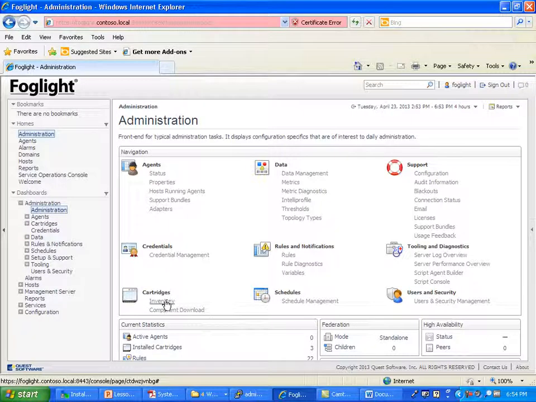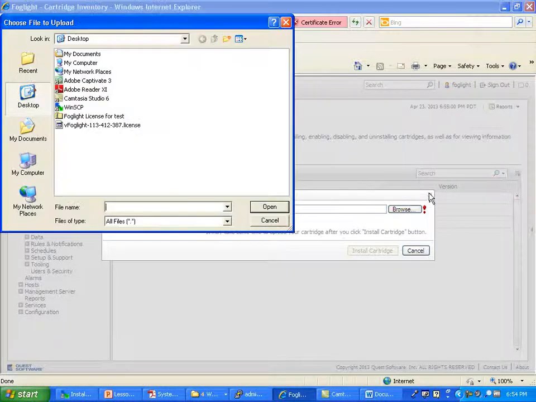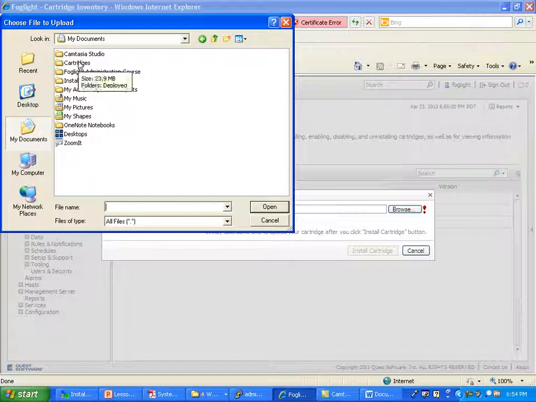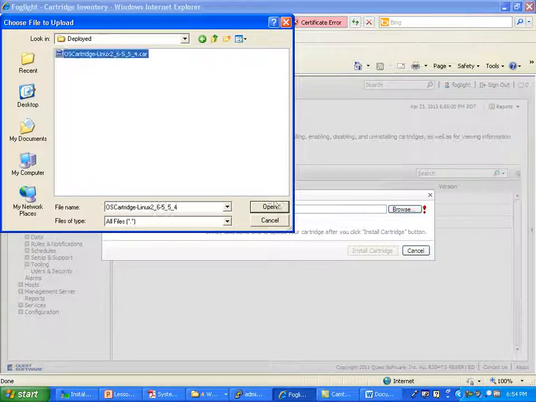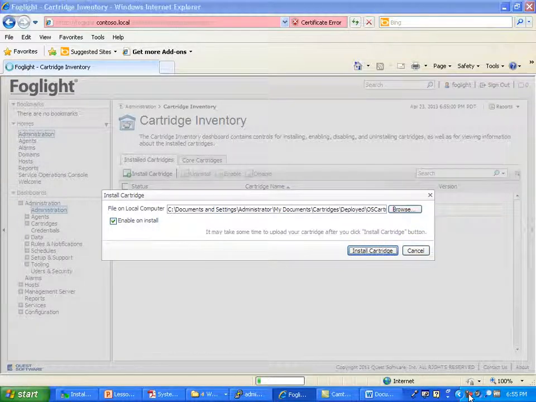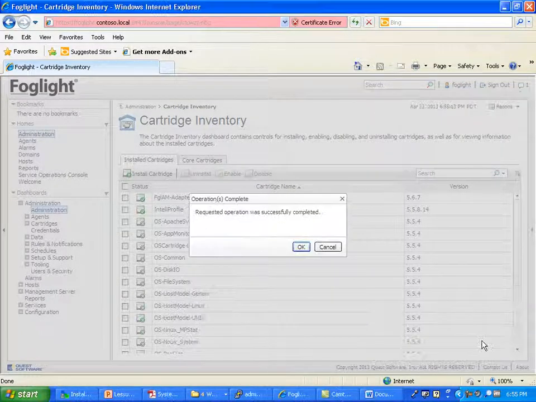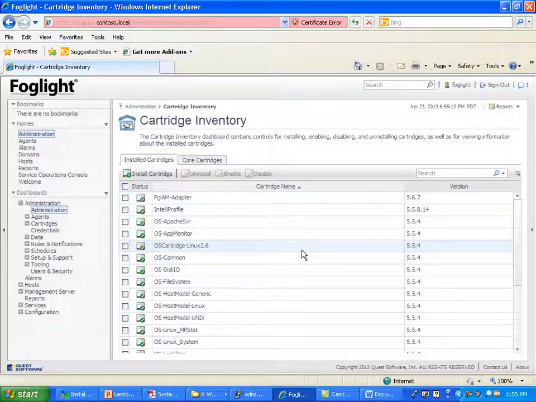We're going to shoot on down to inventory. Install cartridge. Browse. My documents. Cartridges. Deployed, OS cartridge, hit OK, and install cartridge. Make sure enable on install is done. There's really no reason not to. I'm going to go ahead and hit stop. This will take a few minutes to apply. It didn't take quite as long as I was expecting. I'm going to go ahead and hit OK.